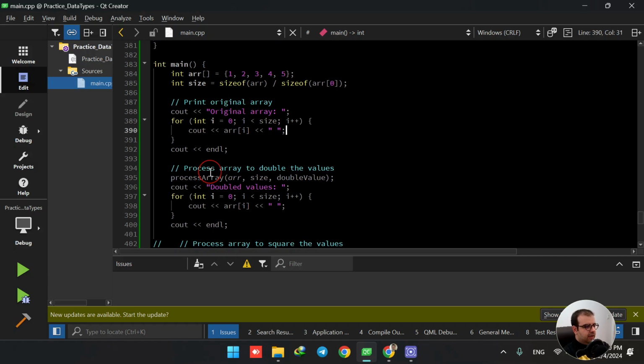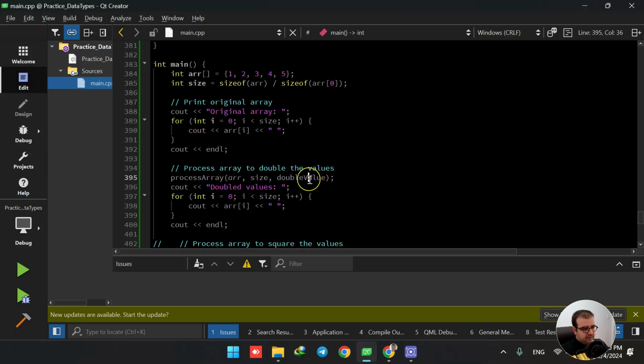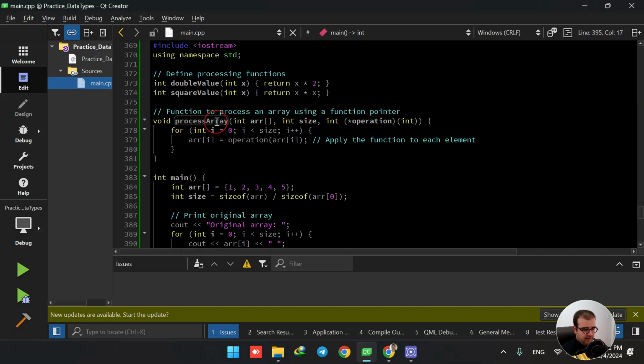So we are calling a function called processArray, and we are passing 3 arguments. The first argument is the array itself. The second argument is its size, and the third argument here is a function, so it's a double value. Let's go and read the processArray. When I go and read the processArray function, it's of a void type, so it's not returning anything, and it is accepting 3 arguments.